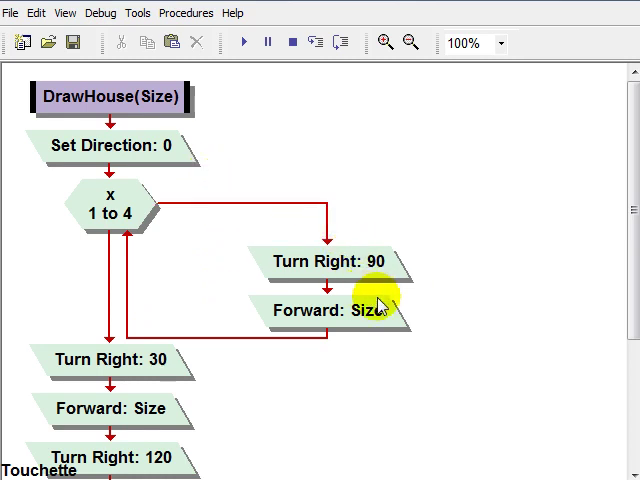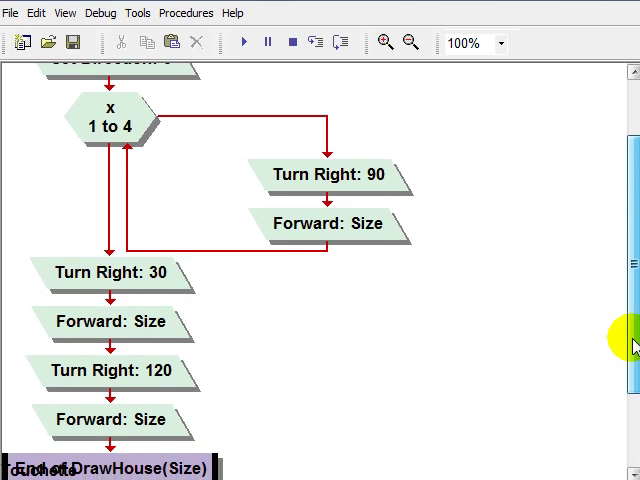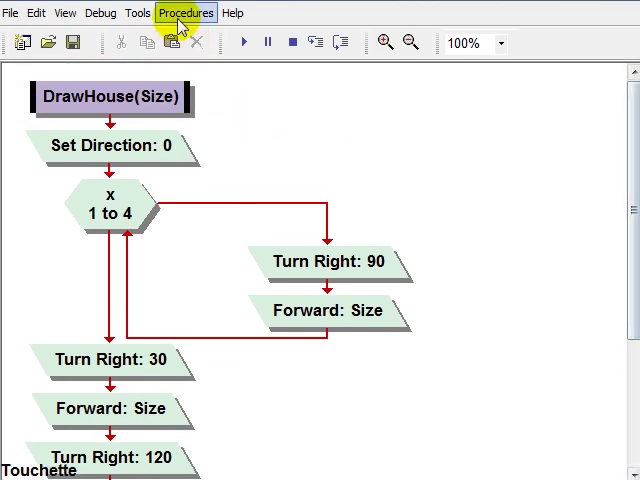And notice here, all I did changing my program for each time I was drawing a line in our house, I replaced it. I think our size was 50. We replaced it with the size parameter. So now whatever size is passed in will be the size of our house and the size of the roof of our house, and the rest of the procedure pretty much remains the same.